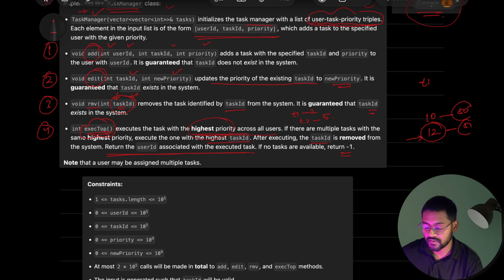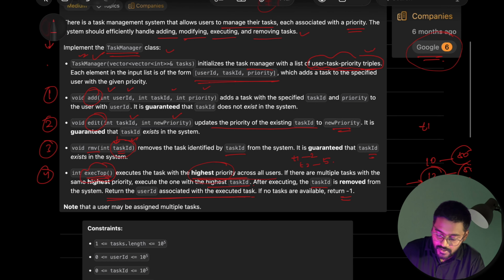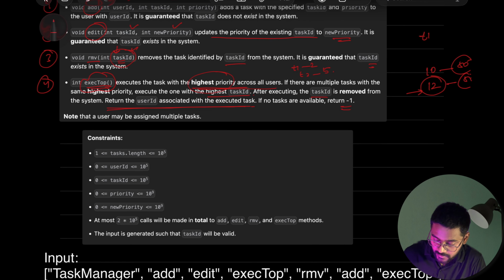So this is our system: we have to create a class named TaskManager, which is going to implement these 4 functions along with a constructor given to us. Note that a user may be assigned multiple tasks. Okay, a user can have multiple tasks.